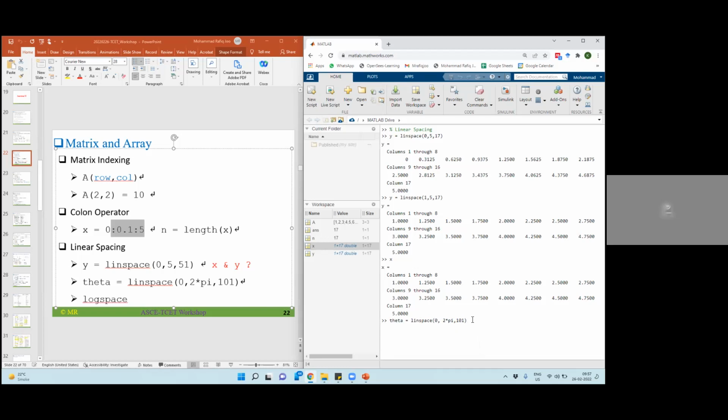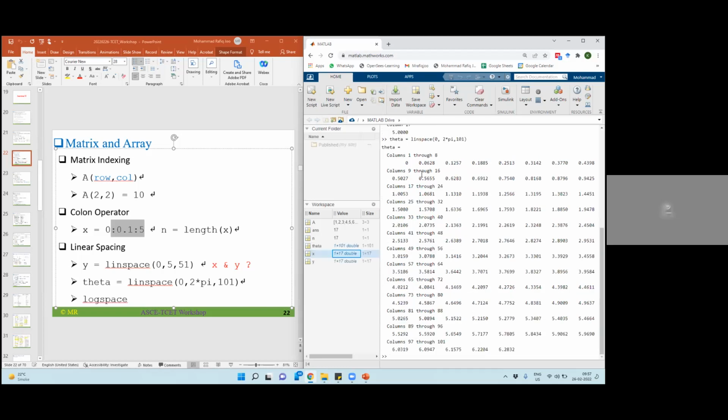If I click enter, you can see the numbers from 0 to 2 pi, which means 2 into 3.1416, which is 6.2832. And these are the points which have the same consecutive difference, what we call an AP.